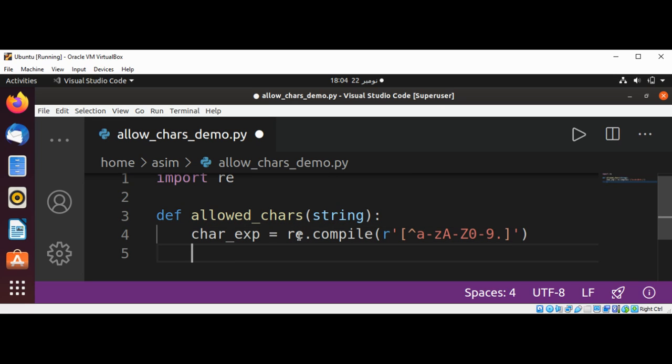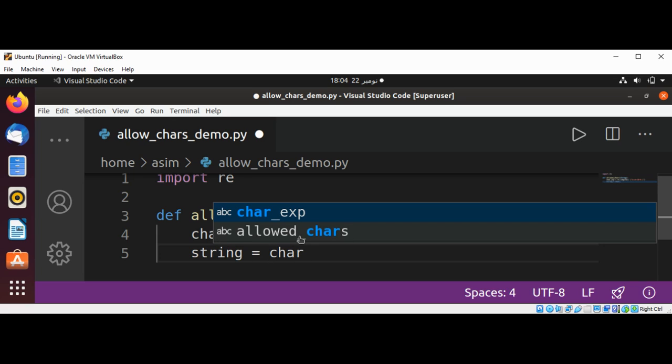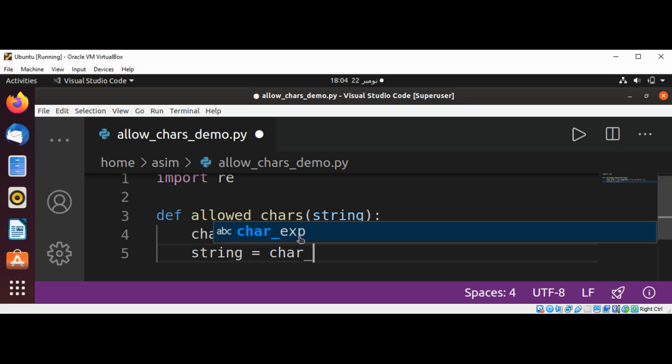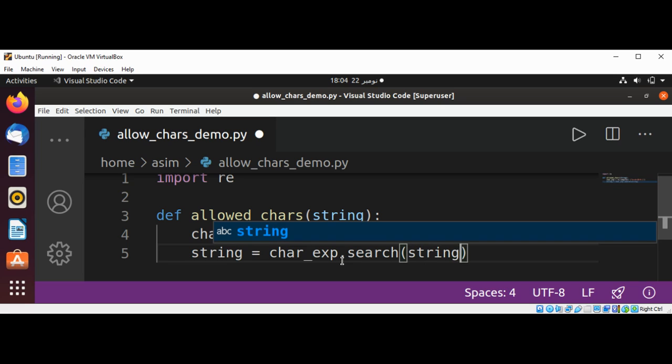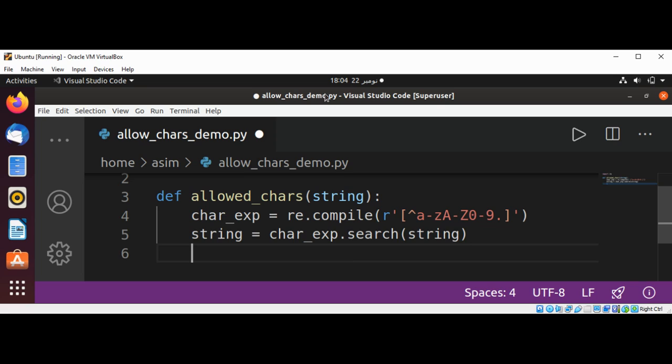And now we are going to set the string to our char_expression and call its function search and pass in our string. And now we can check if our string matches the characters we are looking for. And here we are going to return and check for not bool and pass in our string.